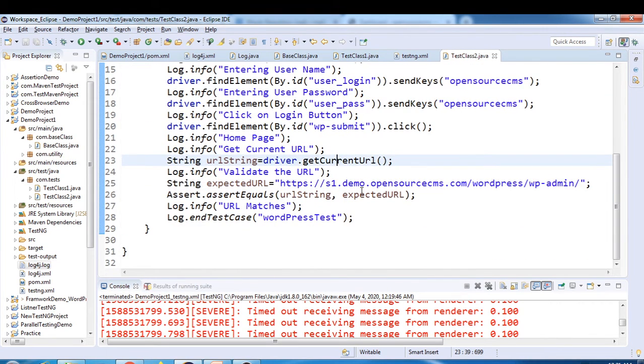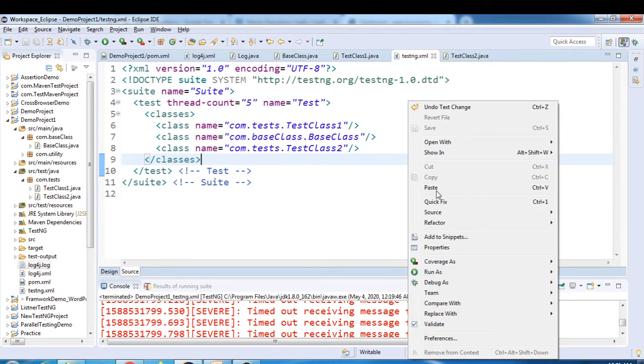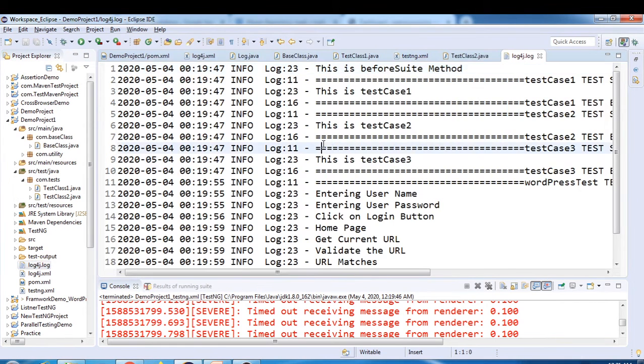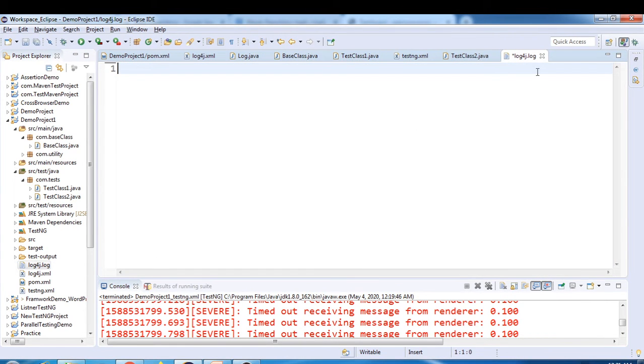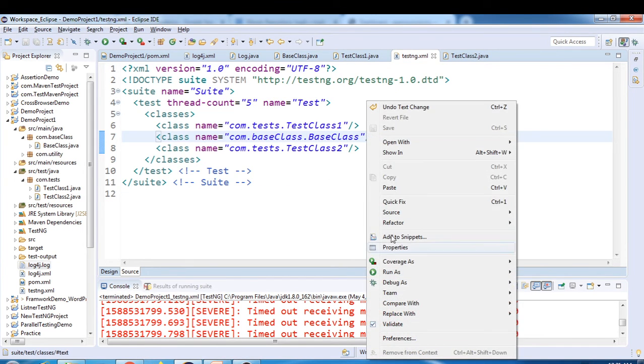And let's do one thing. Let's say you get an issue in any particular line. Let's say on this expected URL I am changing something over here. Ideally this URL matches should not be captured, so easily you can come to know where the problem occurs. So simply I'll rerun this testng.xml again. First let's delete the logs from here so that we can understand better. Now let's rerun this testng.xml again.